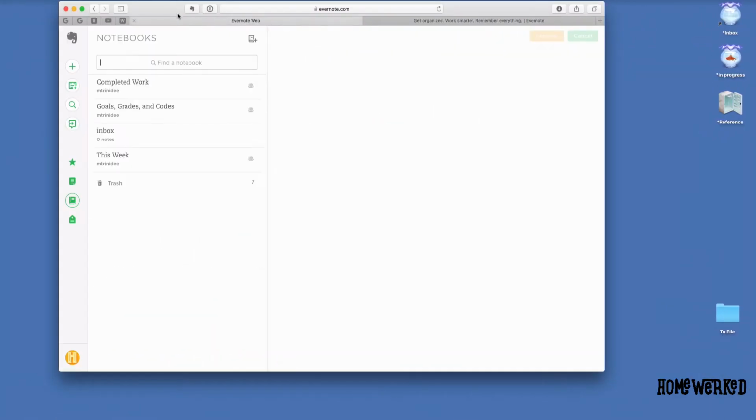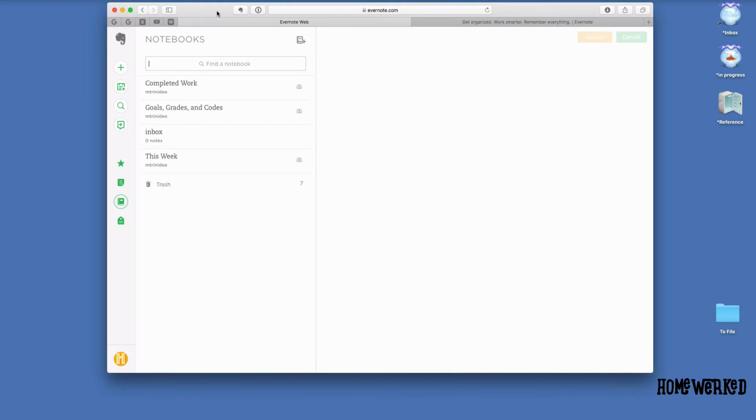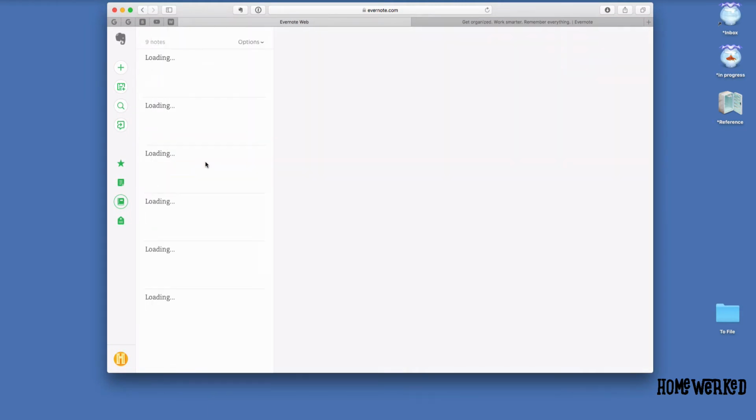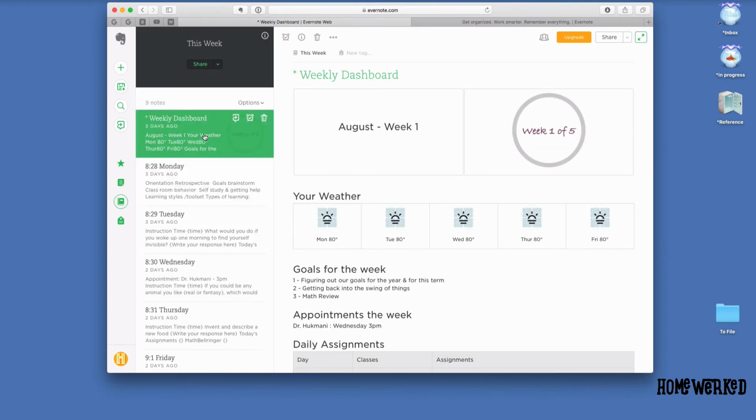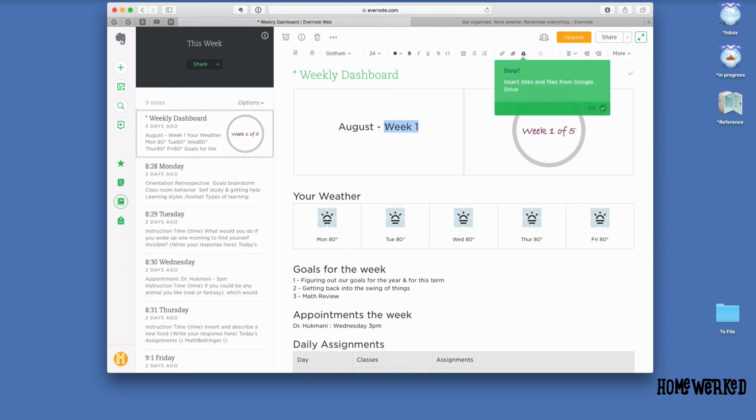But for him, what we want to do is put his things in order by title. So when he goes into his This Week, the first thing he's going to see is this weekly dashboard. Here you can see this is going to be his first week of school, and his account is new, so I'm going to get all the little reminders of things that Evernote wants you to know how to do. Just bear with that as it pops up.